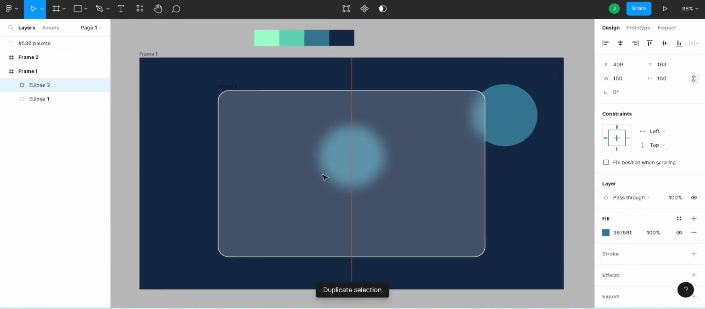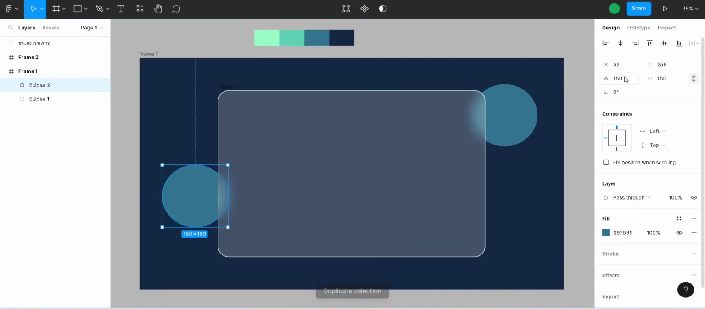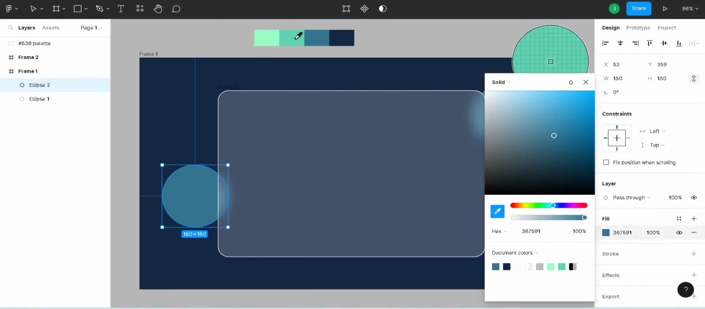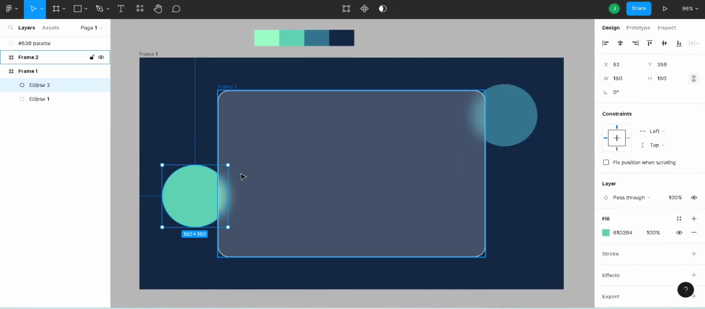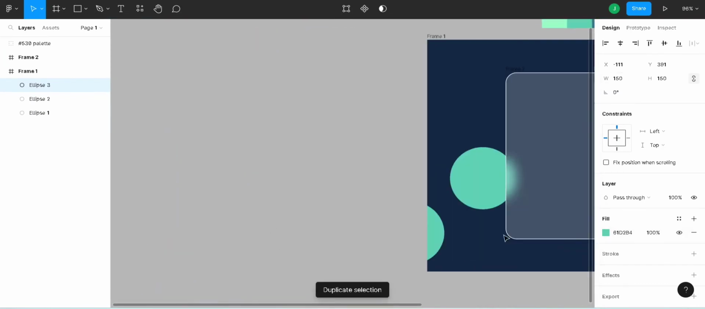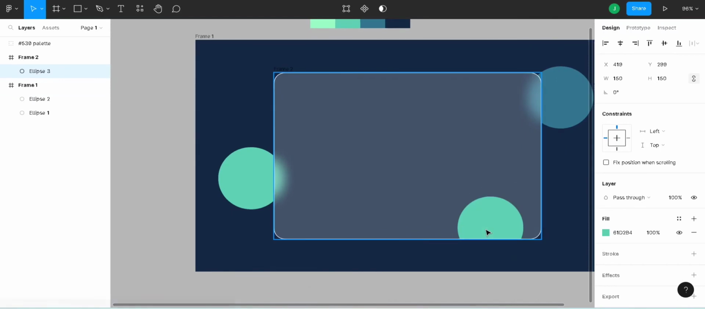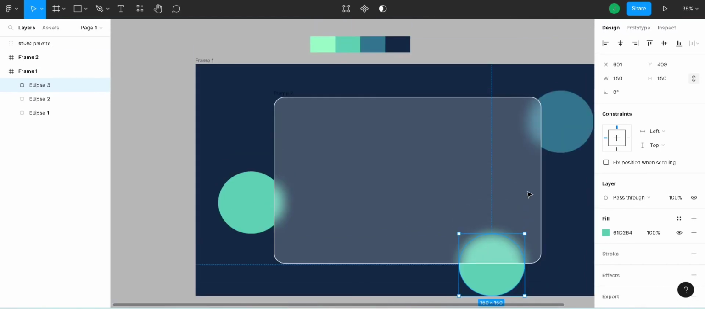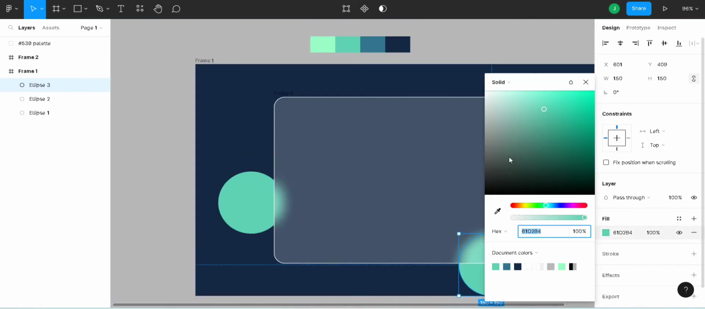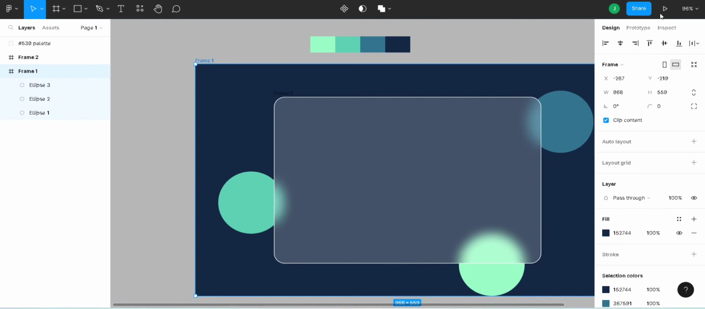Control D for duplicating the circle. Okay, select another color, and again the same. Now we will select this color. Okay, perfect. So this is the glassmorphic design.